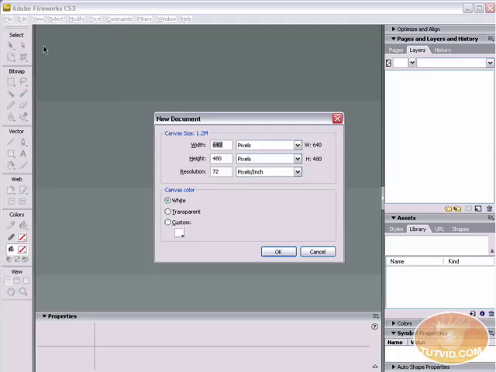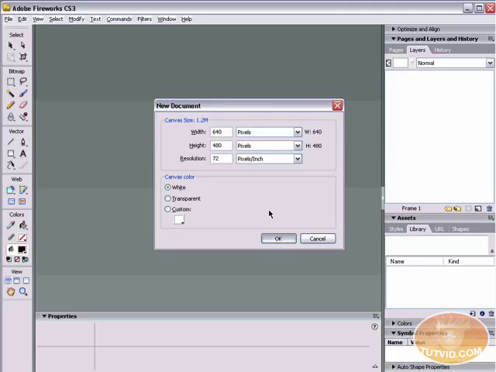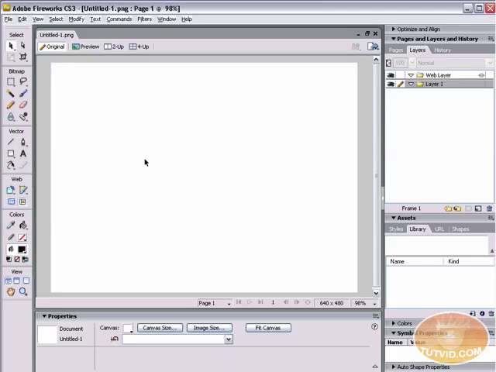File, new. And here for the new document, we're going to create it with 640 width by height 480, resolution 72 pixels per inch. The canvas color will be white. Hit OK. And here we are. So we've got our PNG file right here.